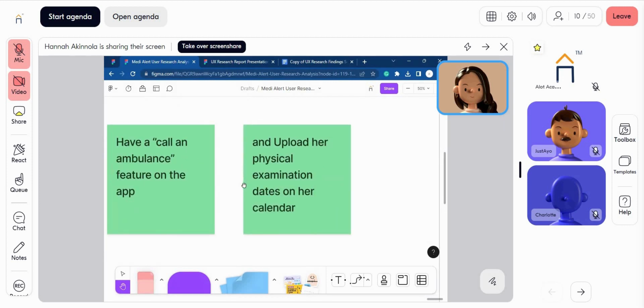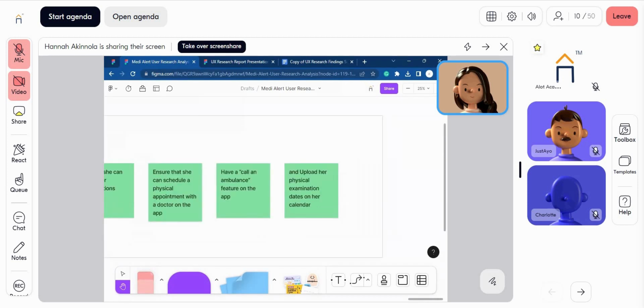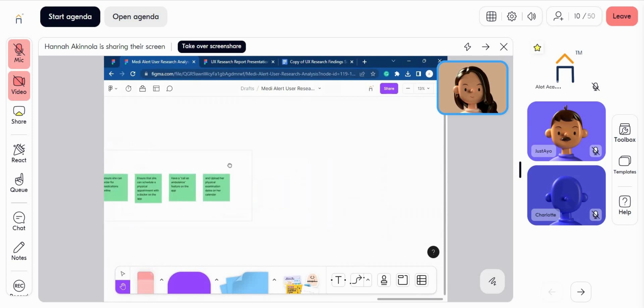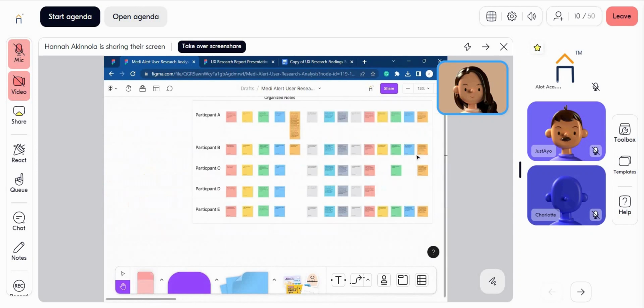And then upload a physical examination date on a calendar, which means you are going to integrate a calendar on the mobile app so that she can upload the symptoms she's feeling. You understand what I'm saying? So that's just the feature list. I think we are done on the analysis now.